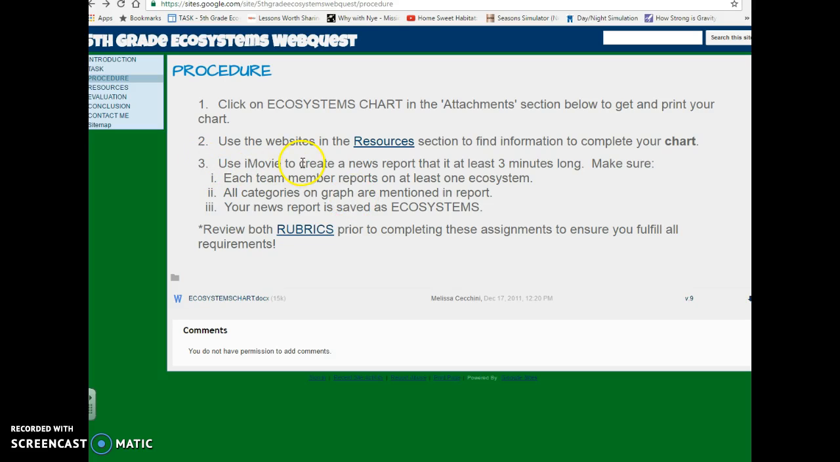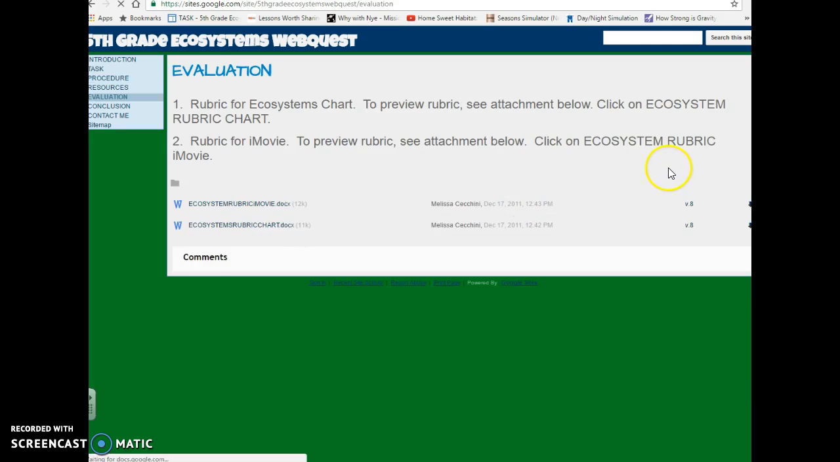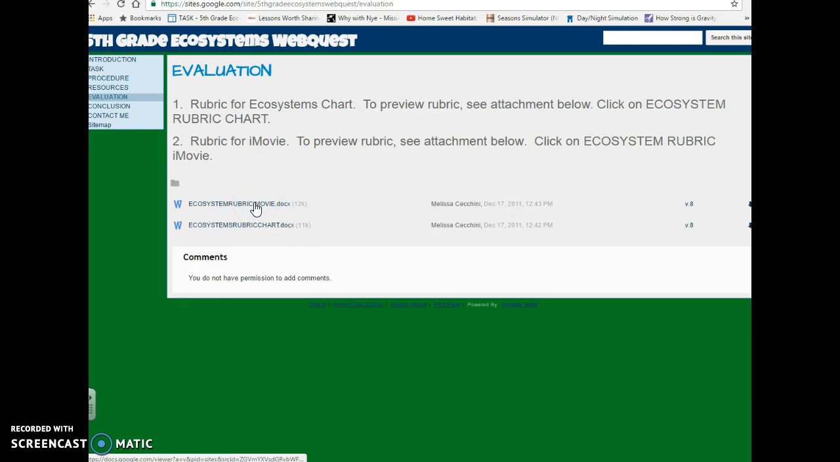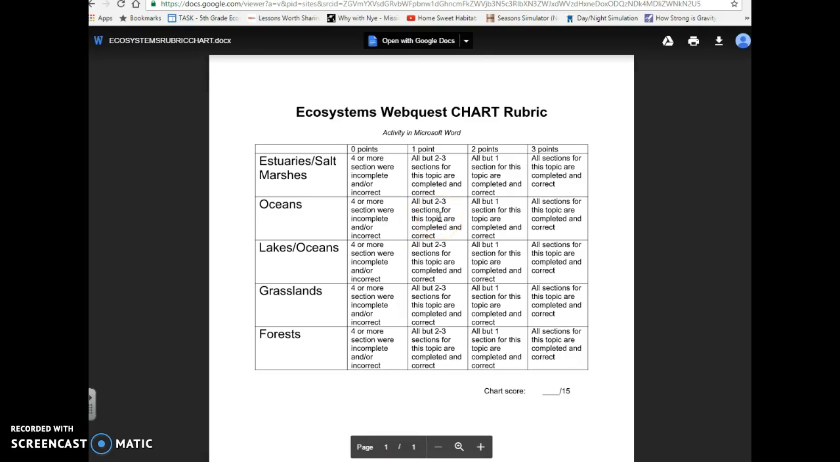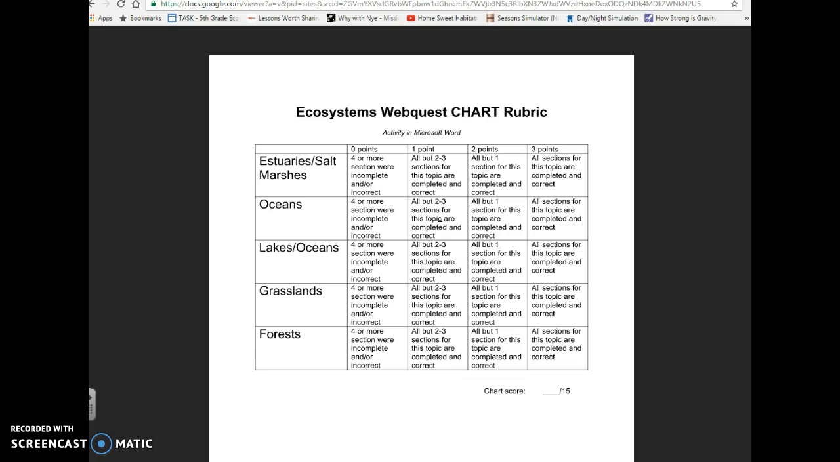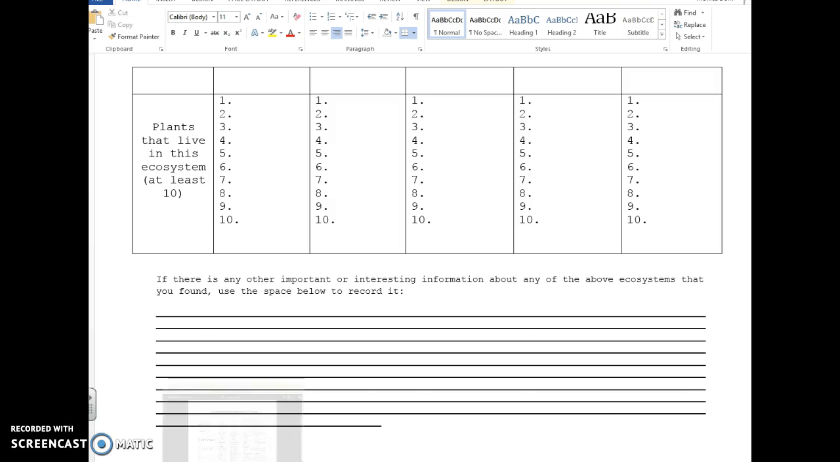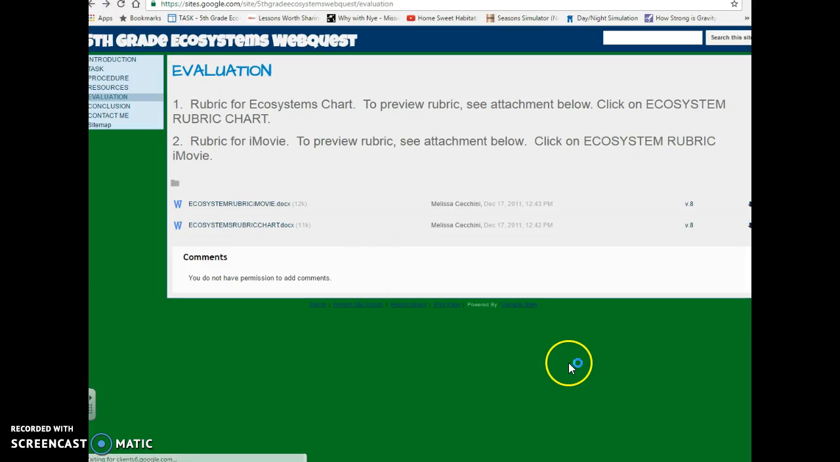Number 3 says use iMovie to create a news report. Again, you'll be waiting until tomorrow to do that. But down at the bottom, this is important. It says review both rubrics. This tells you how the iMovie will be graded. This movie down here tells you how your chart will be graded, the information that you're providing. So if you click on that, it tells you how you are going to be graded. So when you get to the website, you should read this carefully because you will be graded on this. And don't worry about the iMovie rubric yet.